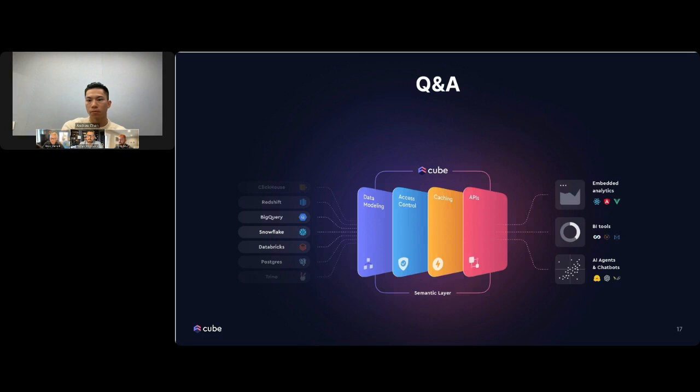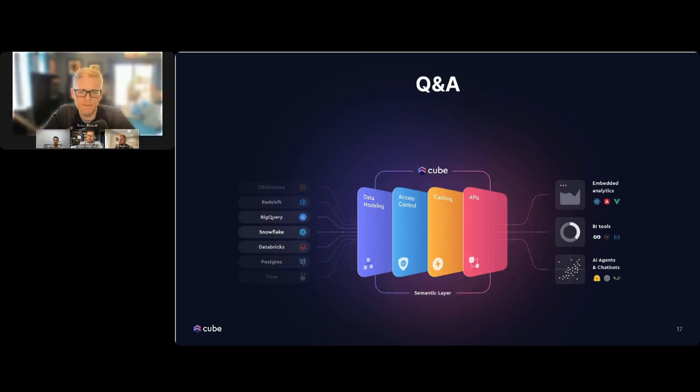Cool. I've got another question from the audience. This user is asking, can they add translations for several languages to custom text, which they will create for dashboards? I don't know. Do you guys handle localization or have a view on that?